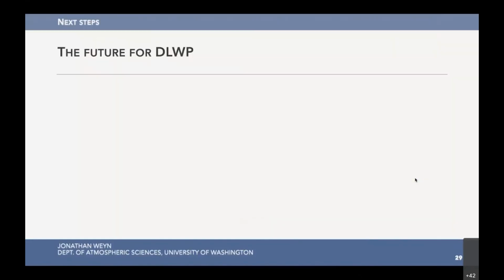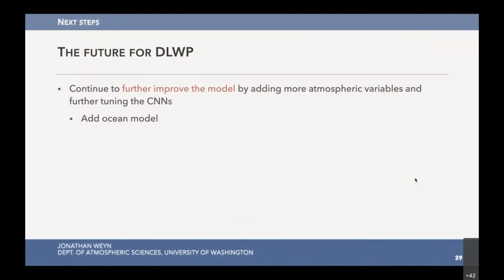So I just want to give a little bit of direction for where DLWP might go in the future. Of course, we'd like to further improve the model by adding more variables, further tuning the machine learning algorithms, and also potentially add ocean sea surface temperature data to the model to improve its ENSO and MJO forecasts. Our model currently does not predict precipitation, which is very important for S2S forecasting, especially in terms of forecasting the onset of drought.